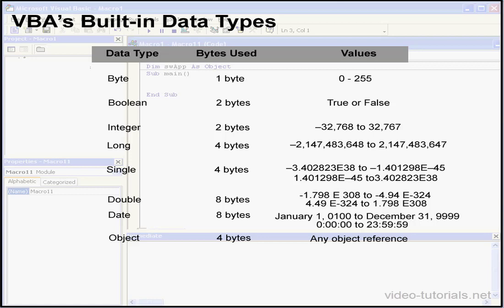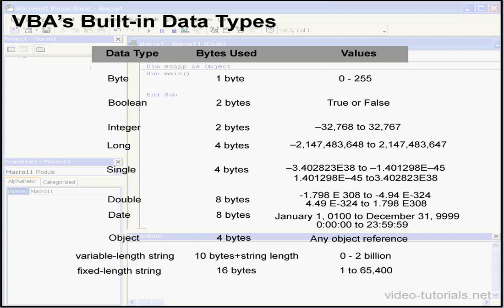The next is the object data type. This stores addresses that refer to objects. 4 bytes are used. The string data type can be a variable length string containing up to 2 billion characters. The fixed length string can contain up to 65,400 characters.